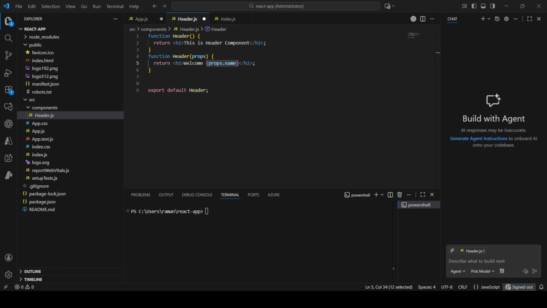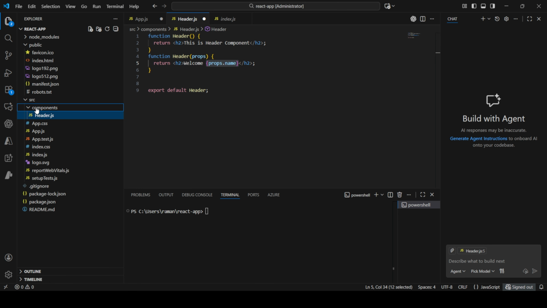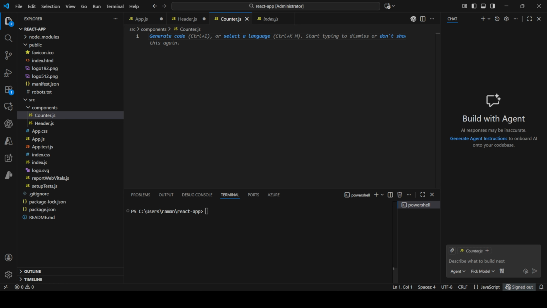Now Counter.js we will add for state. One more JS file we can add in components. I'm just telling you guys. New file, Counter.js, just I'm adding that. I am showing you guys how we can use this.